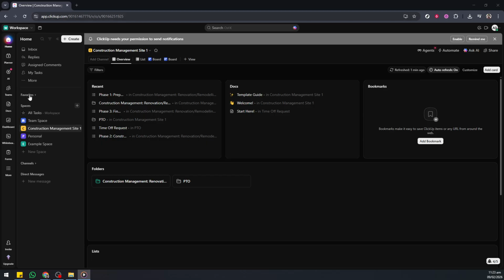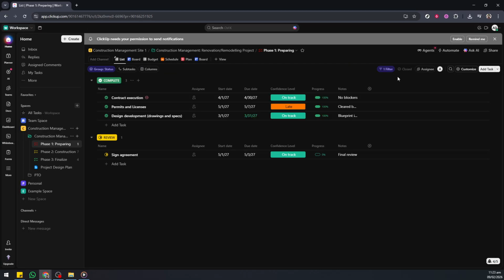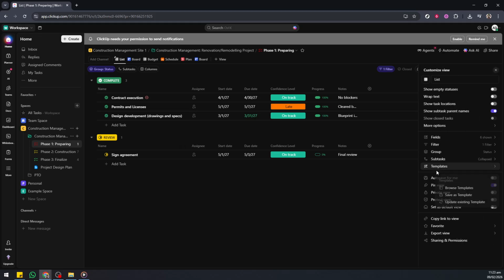Now navigate to the list you want to print. Make sure you're viewing it in the list view so your tasks appear in rows with columns. In the top right of the view, open Customize, then select Export View. This is the most reliable way to get a clean, printable version of your data.